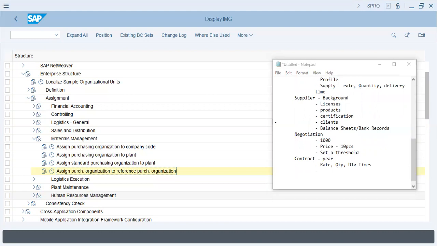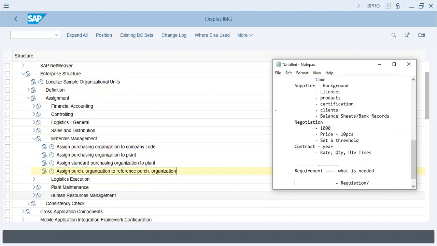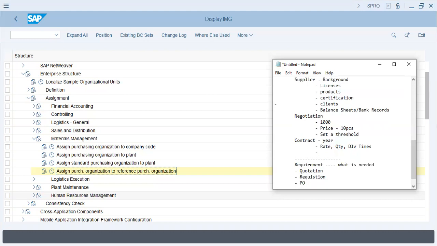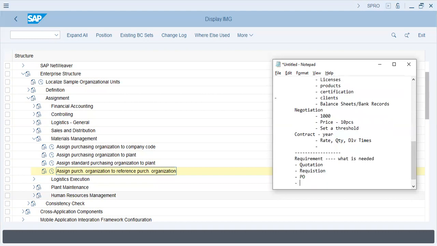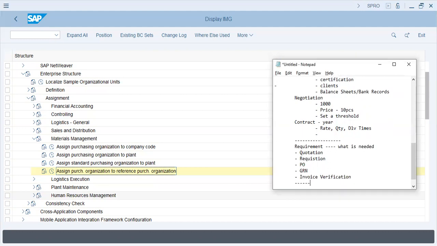So speaking again, wrapping it up, we have requirement first. We have to determine what is needed. Okay. And then we float the requisition. Or before this, quotation. Okay. Requisition. Then purchase order. And this is all sequential. It is all interconnected. GRN and invoice verification. Okay. So this is how your procurement cycle is defined in a company.